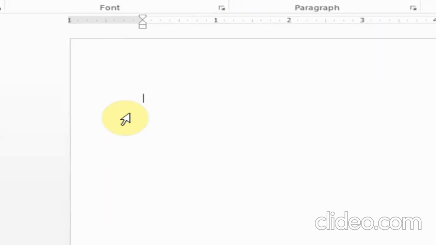Today we will learn how to insert bullets and numbering by using the keyboard. First, we have to insert the bullets. Just type an asterisk here and press the Tab key. Now you can insert your product. If you want to insert another bullet, just type a dash and press the Tab key.